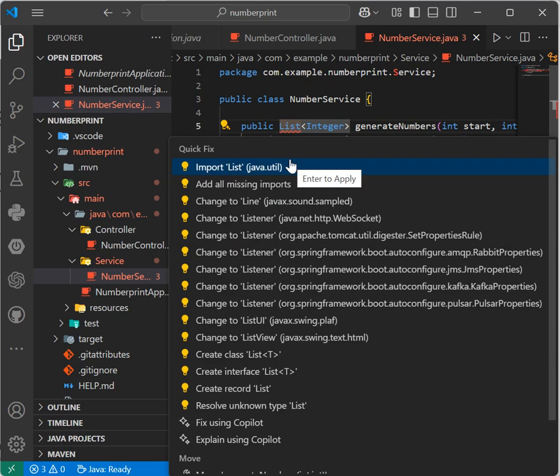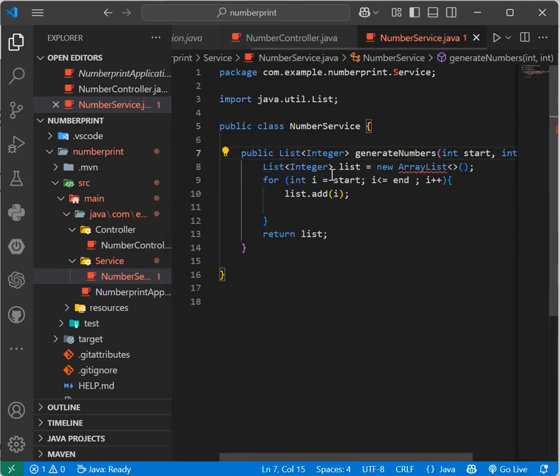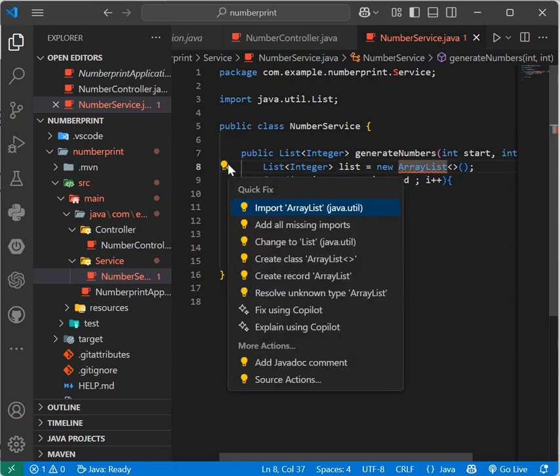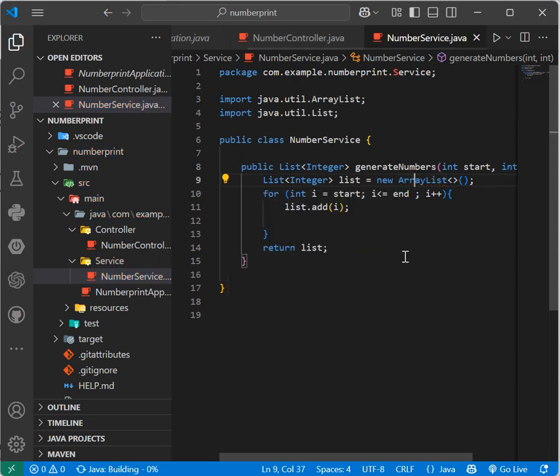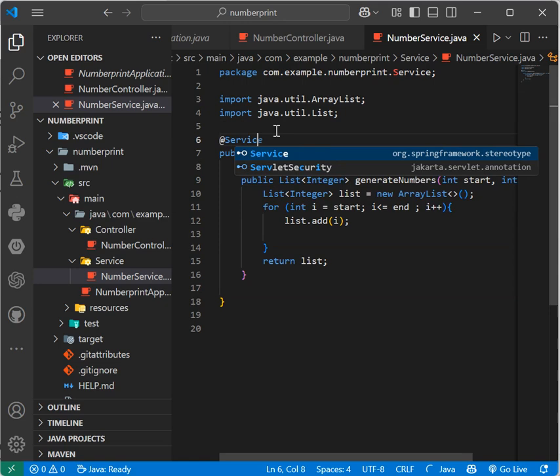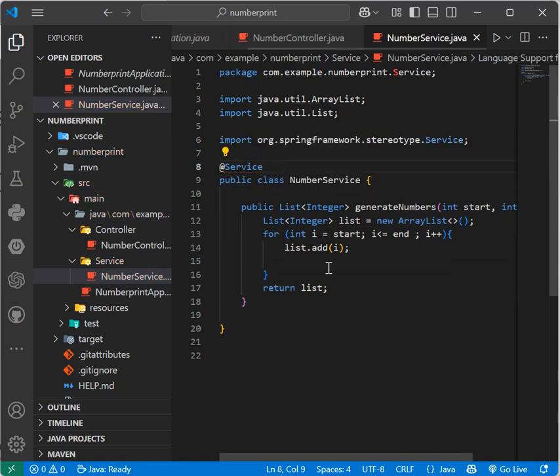Now we import List from the java.util package. Also import ArrayList from the java.util package. Now this is our service class logic. We add the @Service annotation. This class implements the logic. We use a for loop to generate numbers between start and end points and return them as a list.